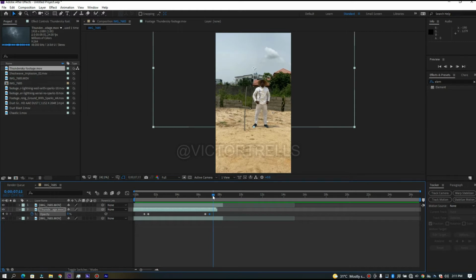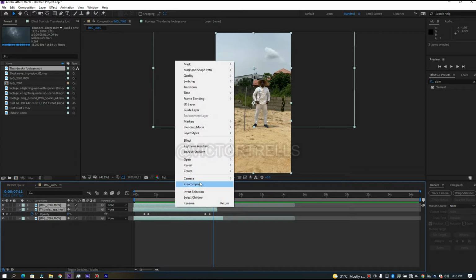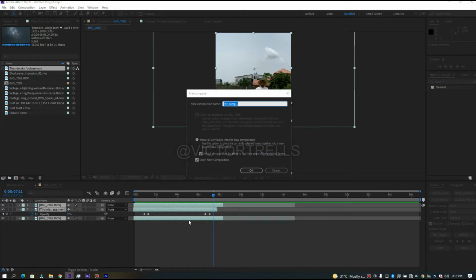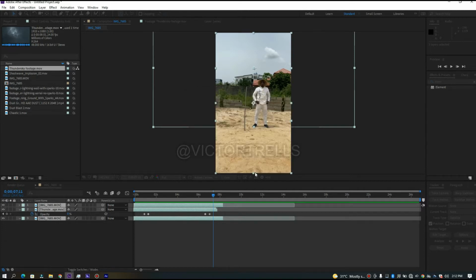Now the next thing we need to do is to pre-compose this whole thing. So we'll move on to the next part. Select all layers by pressing Ctrl A on your keyboard, right click, and then pre-compose. Then it should give you the options. I'm just going to name this as video. So click OK.